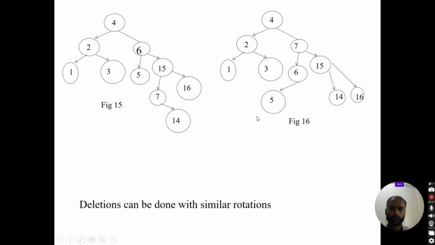So my friend Dipen will explain deletion with a similar example.